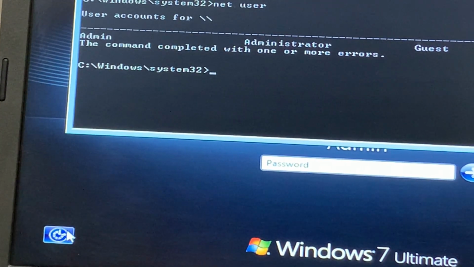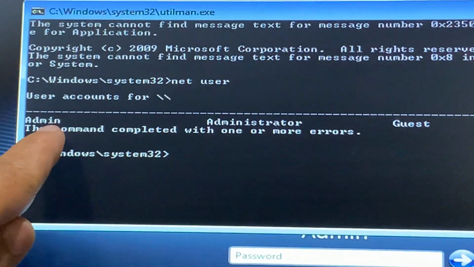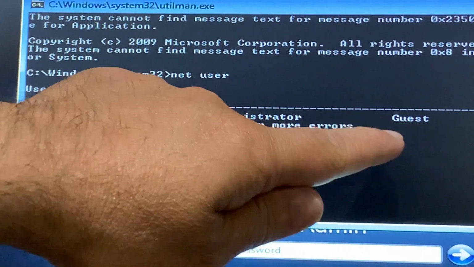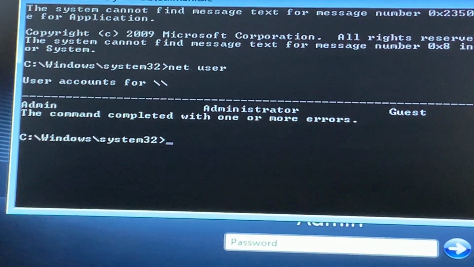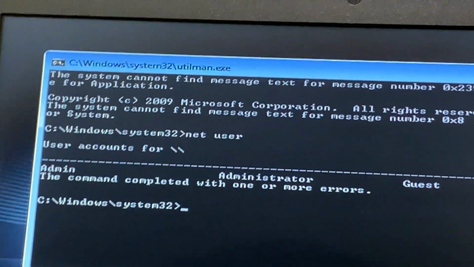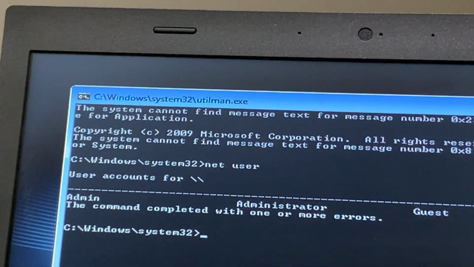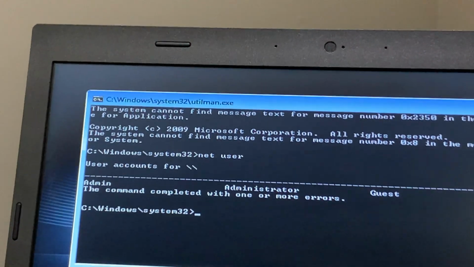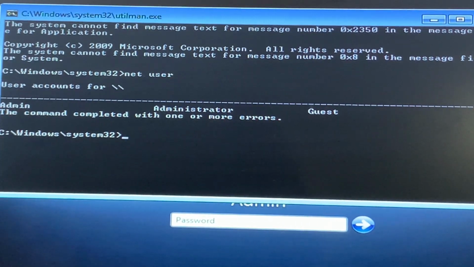Now here it will show how many users this computer has. So there are three users: admin, administrator, and guest, okay? Now, when it asks for a password, usually it tells you the username. So in my case it is admin. Sorry, I'm just trying to fix the cam. Okay, so mine is admin.